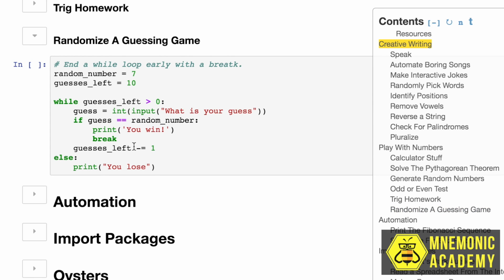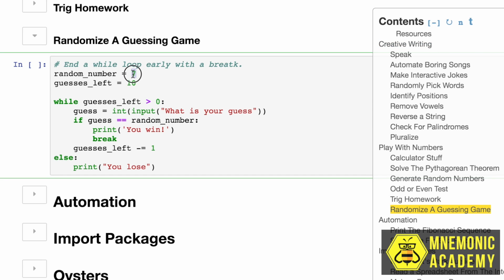Okay, let's randomize a guessing game for our last thing with the numbers. So here's how our random guessing game is going to work. We, on the back end, are going to specify a number, but we don't tell our friend about it. And we like the number 3 in this example. And we're going to give him 10 guesses to guess what number is in our head.